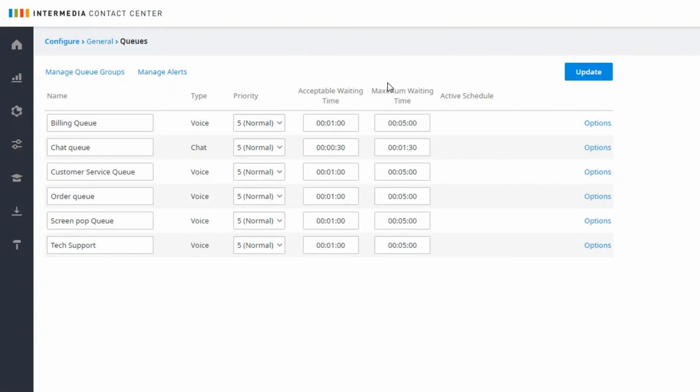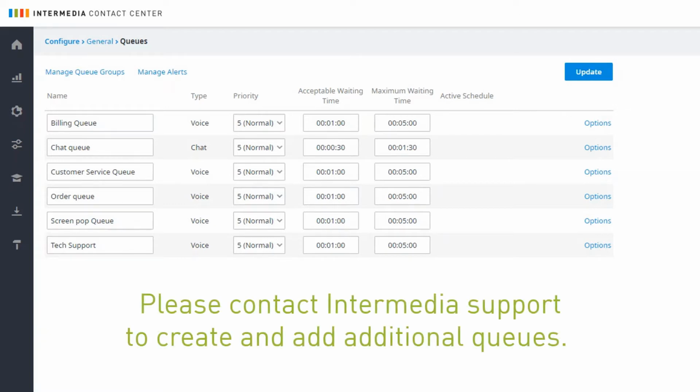During your initial setup with Intermedia is when you will be setting up your queues so that they appear on this page. Before that time, no queues will be present to configure. If you wish to add more queues at a later time, you must contact Intermedia support to ensure it is created correctly and properly implemented into an IVR.